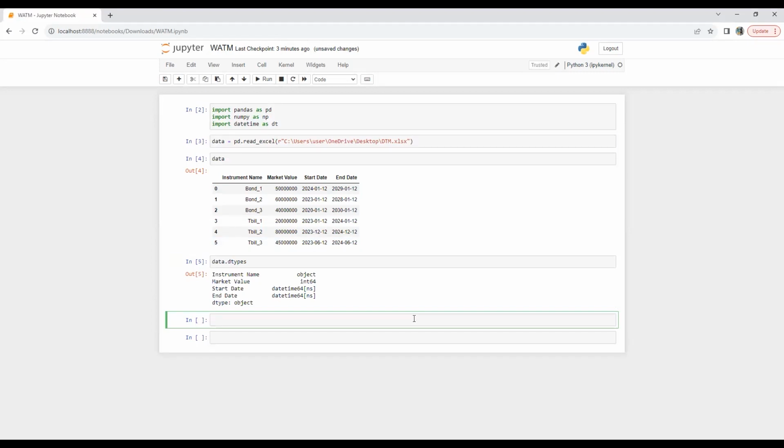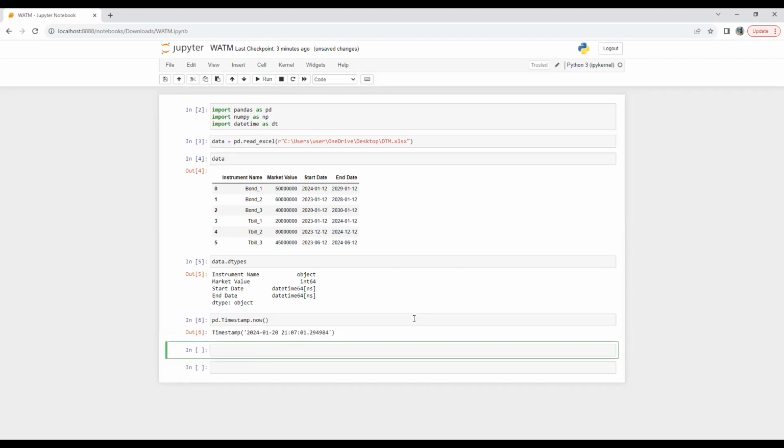In order to check today's date in Python using the pandas library, we use pd.Timestamp.now. It will give you the exact date and time. Here it's 21:07, so 7 past 9. All right, great.